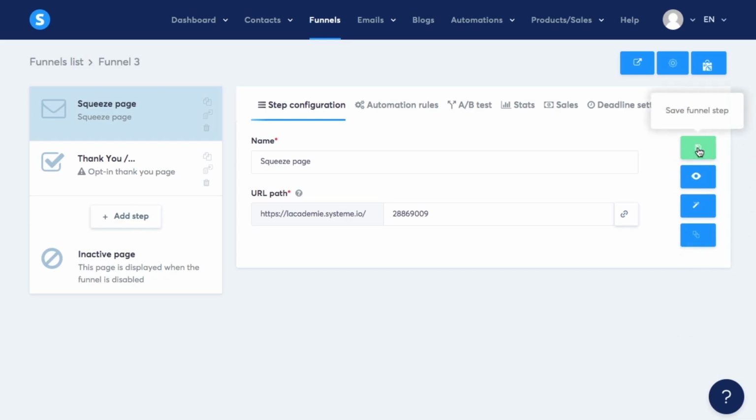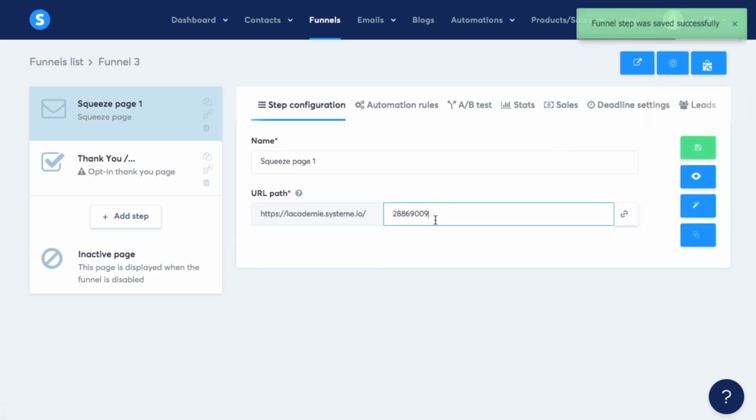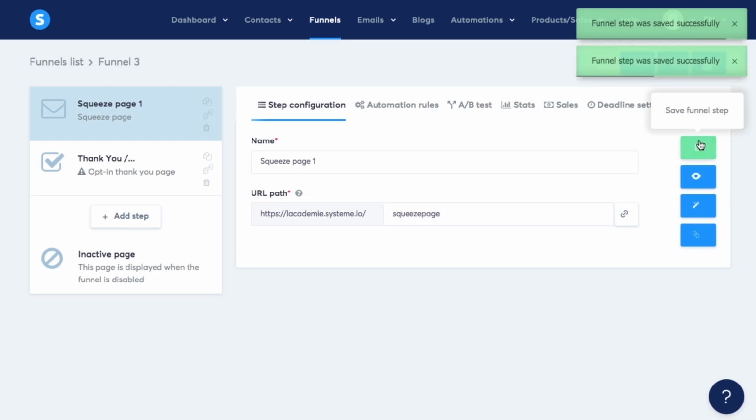On the very top, we have the Save Funnel Step button. This is really important and you want to use it every time you make a change in this stage of your funnel configuration. So let's say, for example, I want to use a different name for my squeeze page. I just change the name and then straight to save. You can also customize the link for your page. For instance, let's just write a squeeze page and get rid of the random numbers. So now I save and then I have a different link.